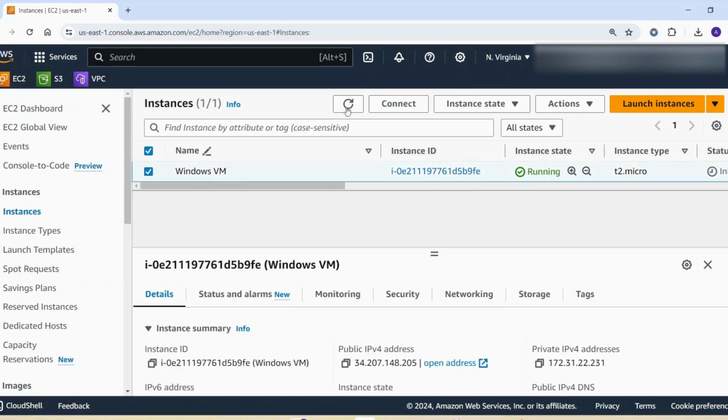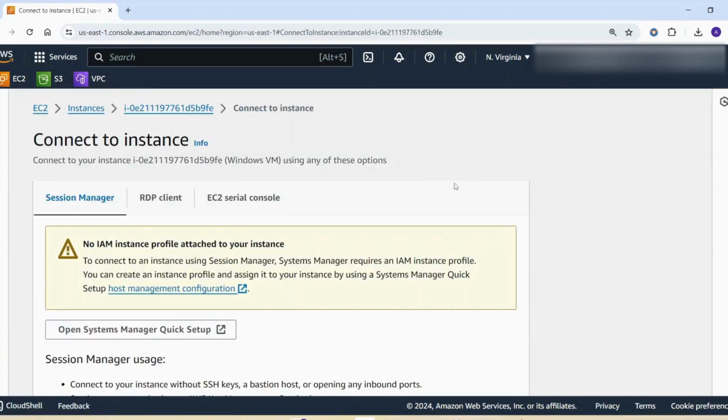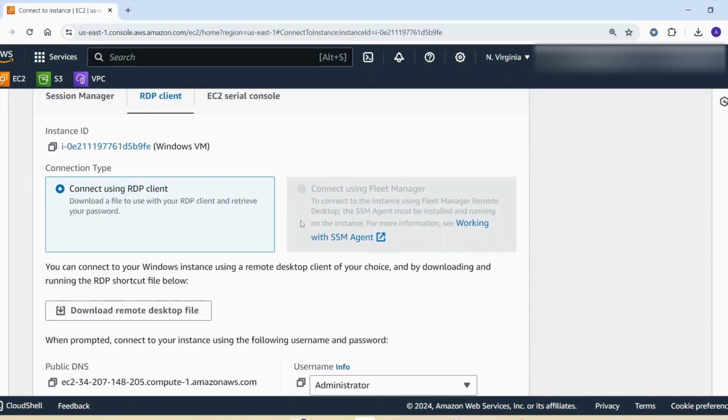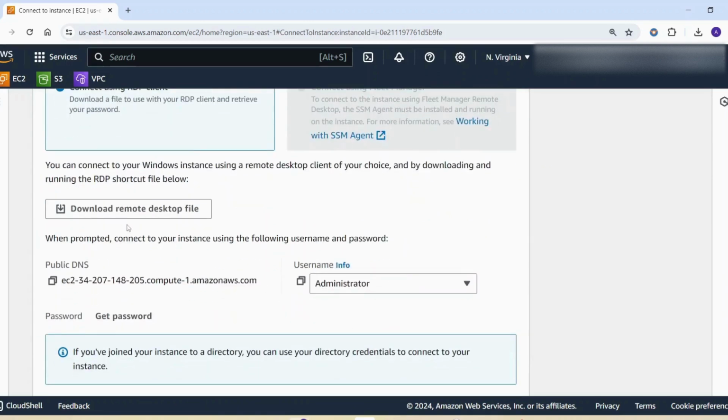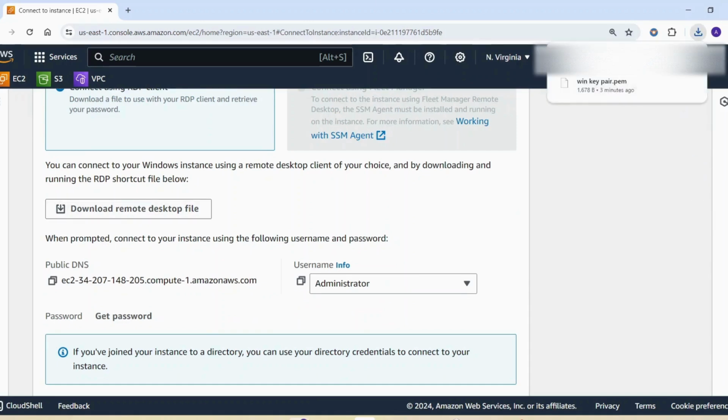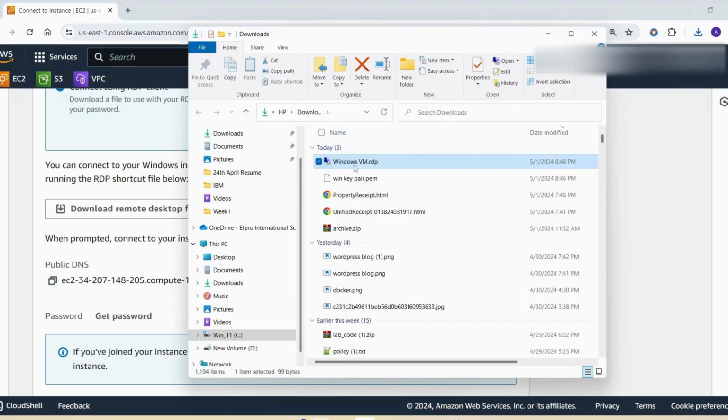I'll click on this and click on connect. Here we are getting three options: session manager, RDP client and EC2 serial console. So we'll click on RDP client. This is the instance ID of our virtual machine, and the connection type we will be using is connect using RDP client. Here we are getting a link to download the remote desktop file. So I'll click on this. A file will get downloaded. I'll open the folder for that and click on this.